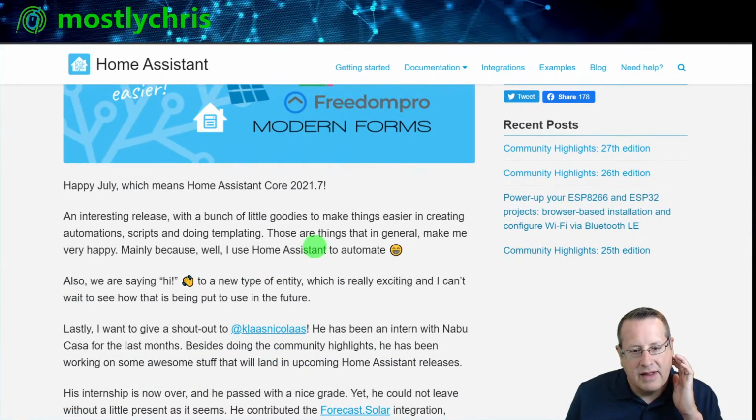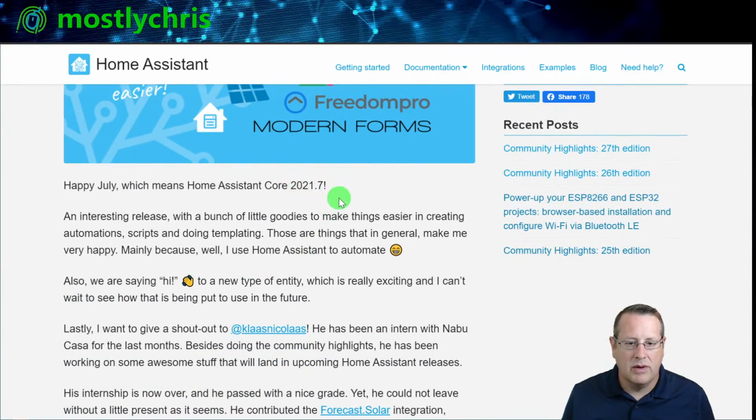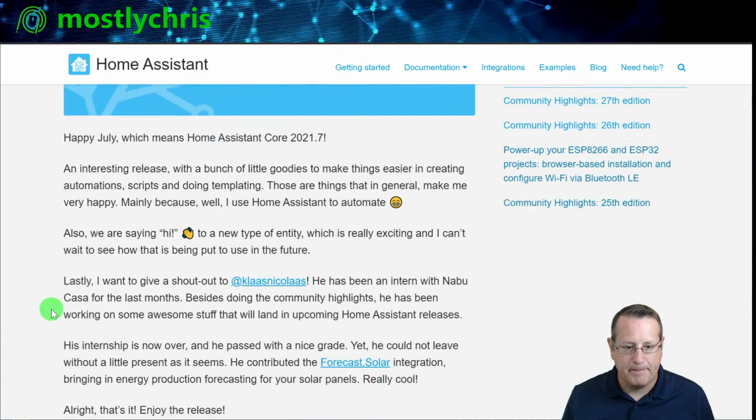So this is now, of course, Core 2021.7, and I have updated both my Raspberry Pi 4 and my HA Blue. And the Raspberry Pi 4, by the way, yes, my Raspberry Pi is running an Nginx reverse proxy. And I'll tell you why I mentioned that here in a few minutes when we get to that.